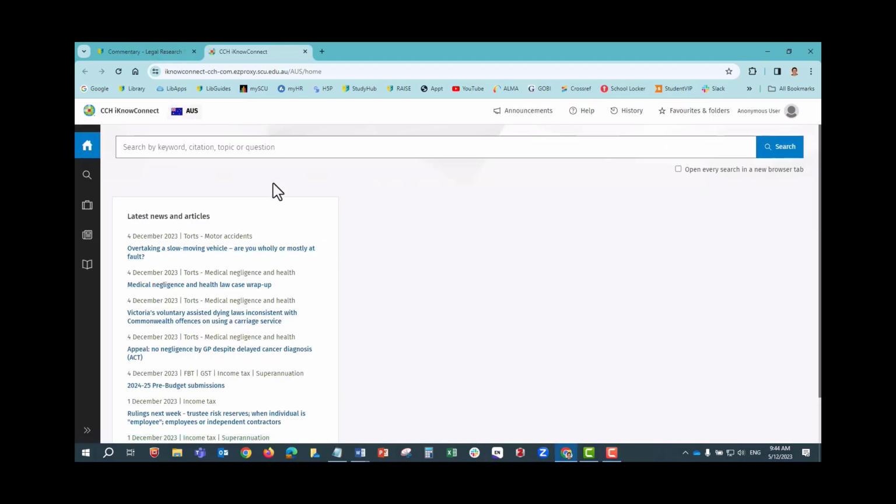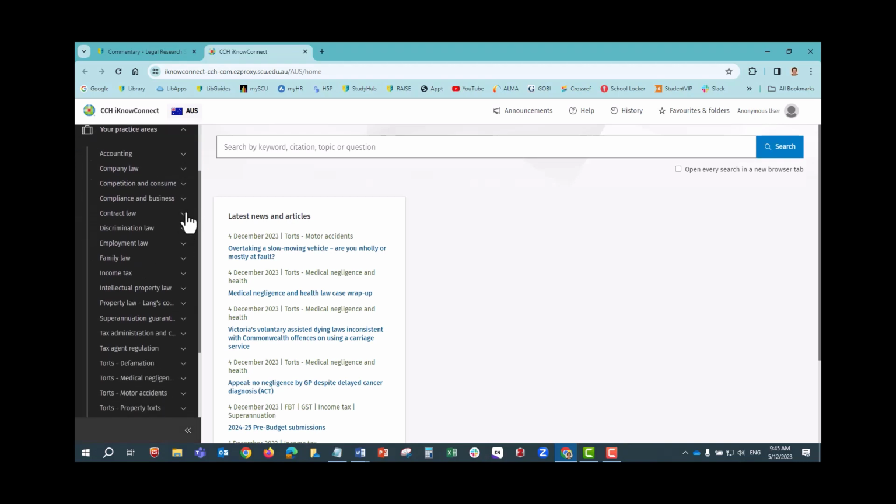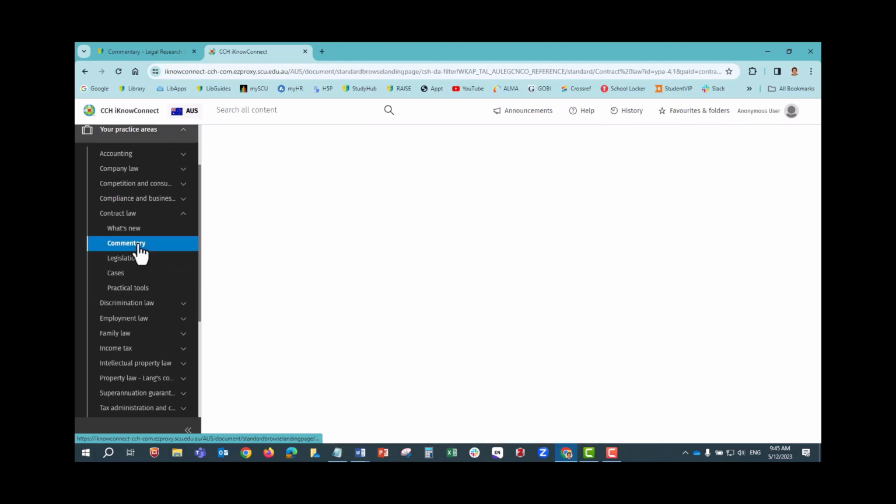In CCH, you can search across all content by typing keywords into the search box at the top of the page, or open the navigation panel on the left-hand side to browse the practice areas. There is a heading for contract law, which is relevant for my topic, so I'll expand this one. Each practice area has headings for commentary, legislation and cases, and some practice areas also include practical tools and regulatory resources. I'll click commentary to start my research.